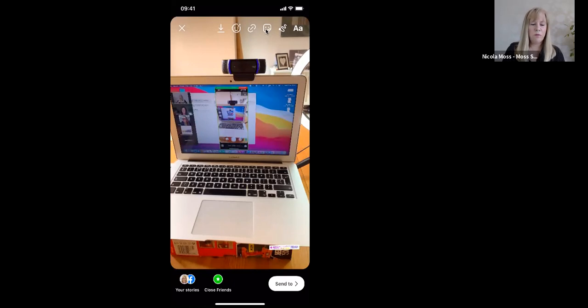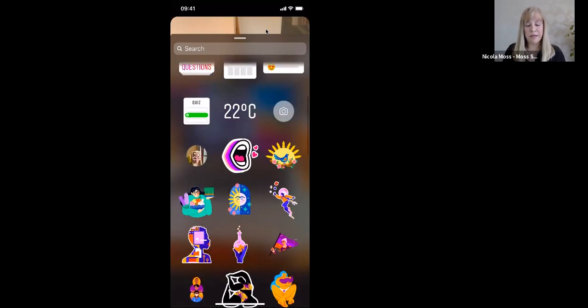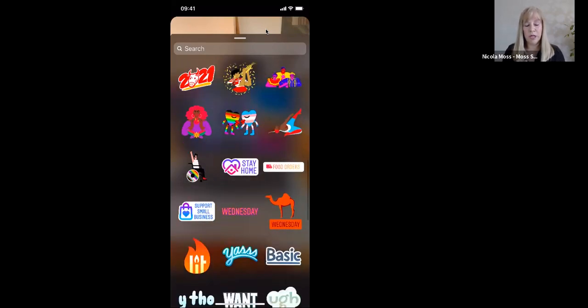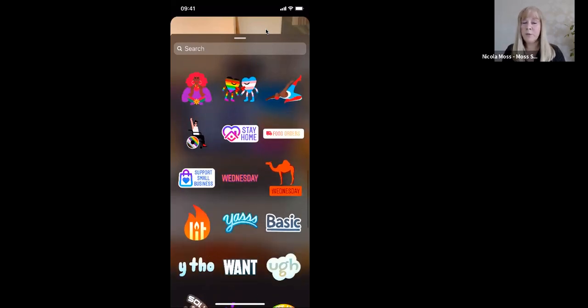Okay, back to engagement stickers. The other wonderful thing about here is if you look through these, there are a lot. Some of these are purely just GIFs, but things like this, support small business.